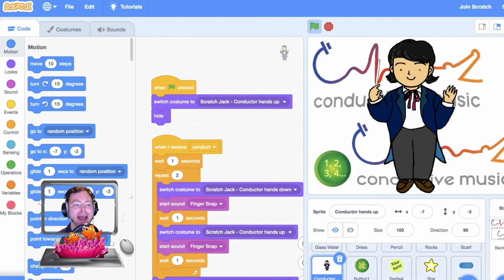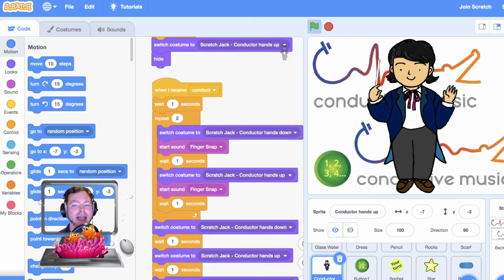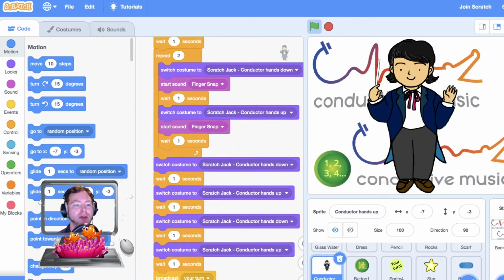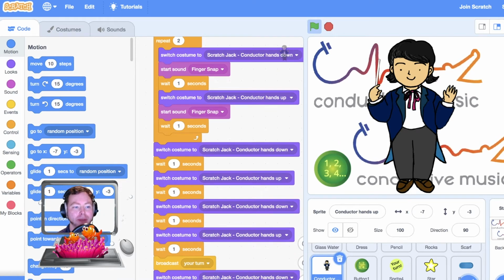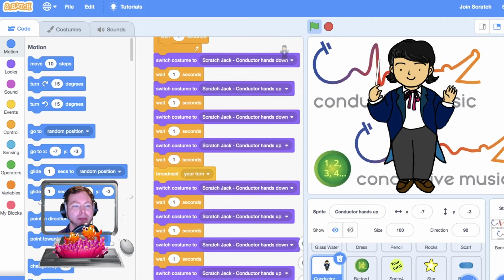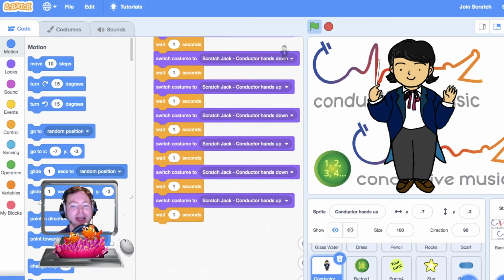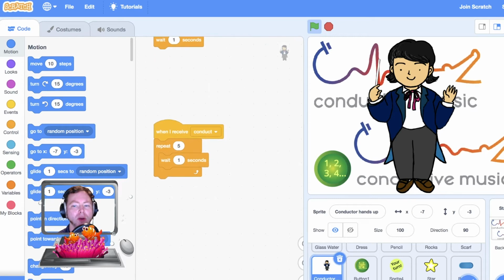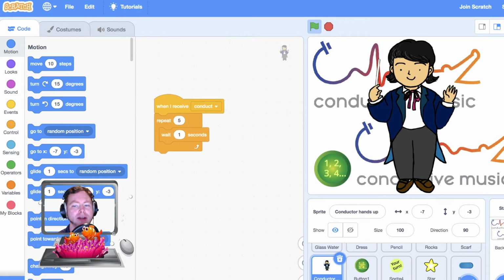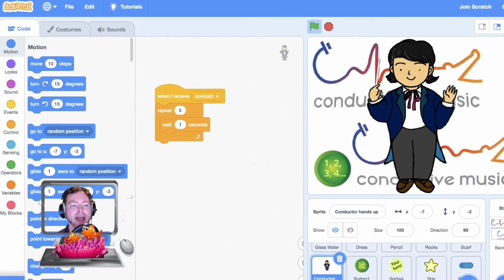When you've been able to click on the conductor sprite here in our sprite menu, you'll be taken to this section here, and we have a lot of code on this already because I've put it here, so don't worry, that's all supposed to be there. I want you to scroll down the page now until we get to the block of code which starts when I receive conduct. And what we're going to start to do here is look through the code at how this part of the game works.